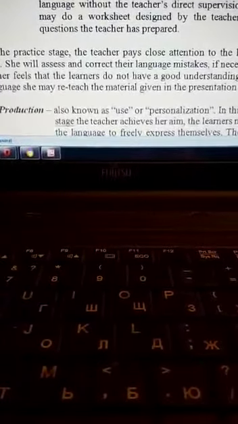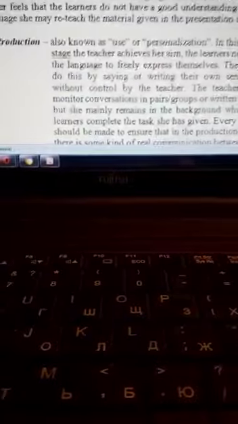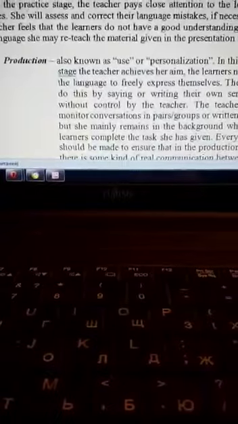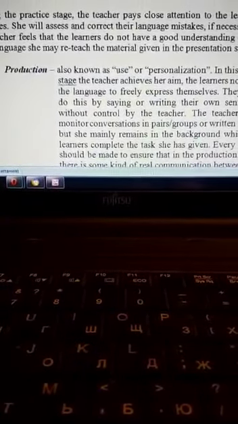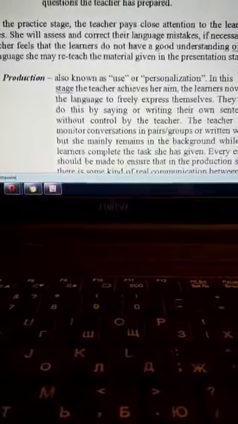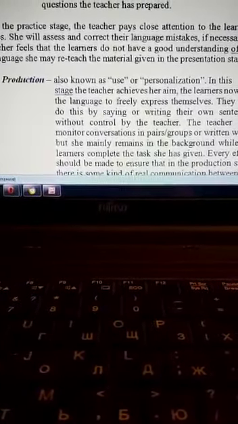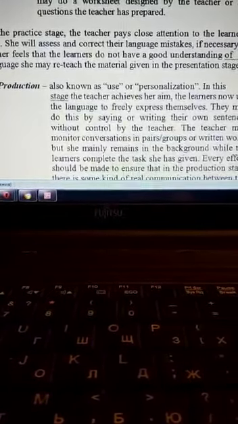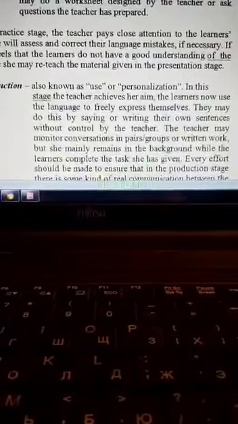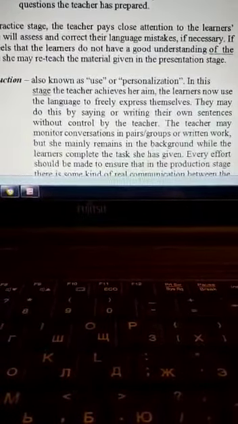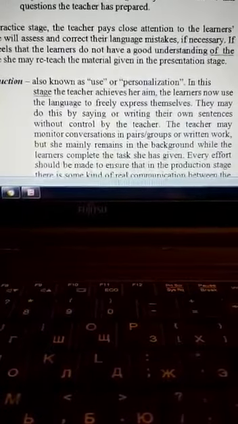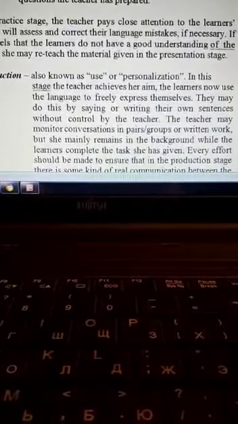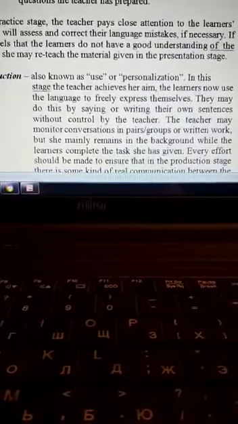The next stage is production. It's also known as use or personalization. In this stage, the teacher achieves her aim. The learners now use the language to freely express themselves. They may do this by saying or writing their own sentences without control by the teacher. The teacher may monitor conversations in pairs, in groups, or in written work, but she mainly remains in the background while the learners complete the task she has given.